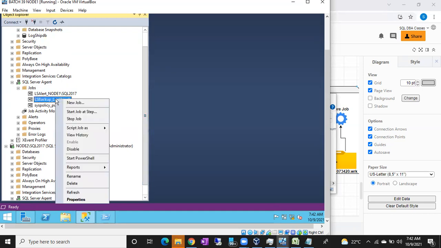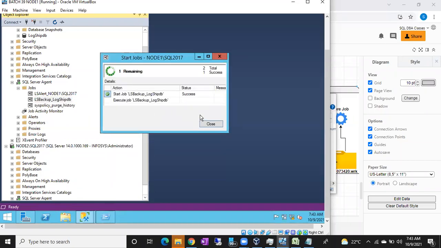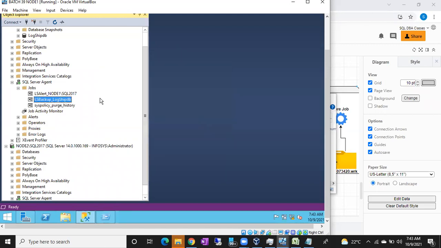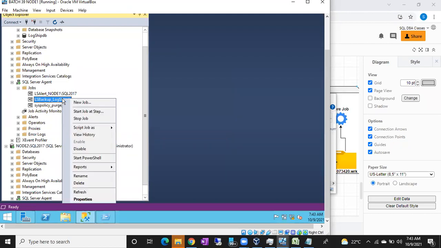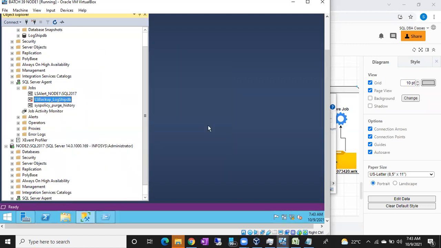So let me run it manually. Start job. You know how to run the job manually; we have discussed it. Once you run this job, if you don't disable the log backup job before the failover itself, it will generate a log backup. So just disable the log backup job, and now it won't generate any log backups. Again, you have to ask the application team to stop the application. Before doing the failover, you have to inform the application team so they stop their application.